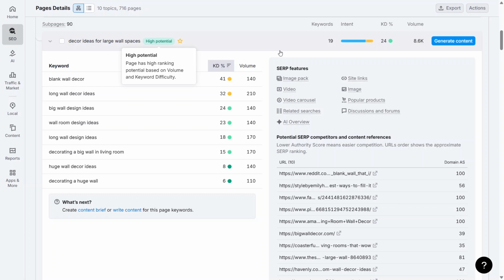And that's it. That's how you use the Semrush Keyword Strategy Builder to turn a simple seed keyword into a structured, data-driven keyword strategy.